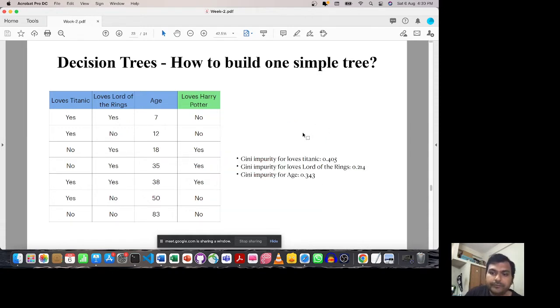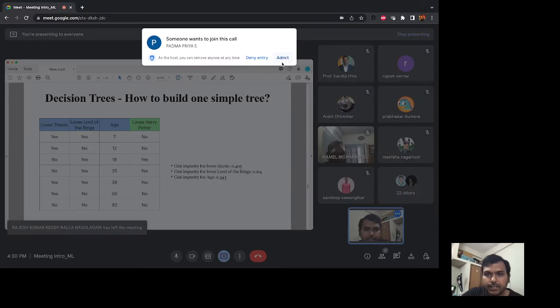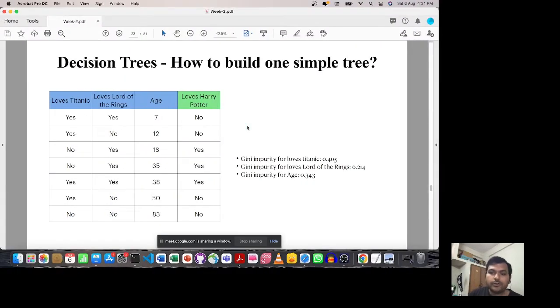So Gini impurity for Loves Titanic is 0.405, Gini impurity for Loves Lord of the Rings is 0.214, and Gini impurity for age is 0.343. These are the values that we all computed. Now, what should be my root node? That's the question that I started with. So now I have done all the calculations. What should be my root node?